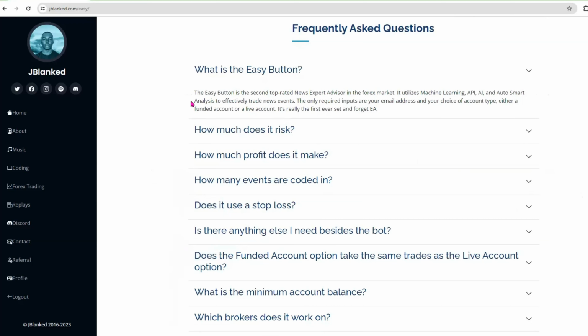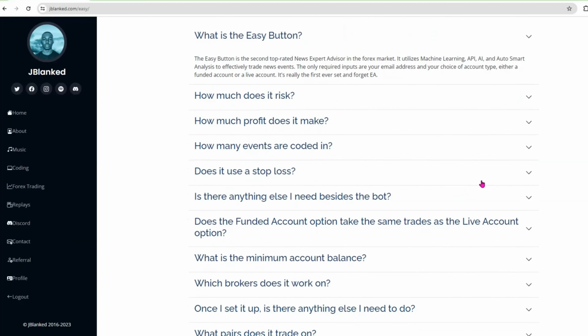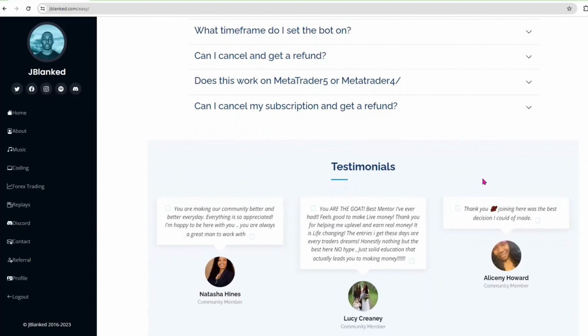And right here, it says what it is. The easy button is the second top rated news expert event. Now, not knocking him. I'm not sure who did the ratings because it's his site, but we'll go with that. I do like the product, so I'm not knocking him on that. And once again, it only requires you put in your email address and you link your account through the back end of this office. And once again, it's pretty easy.